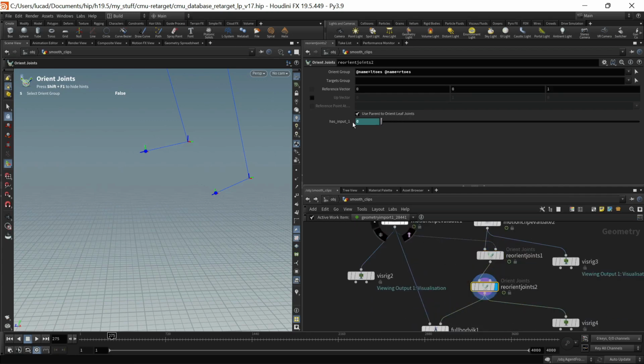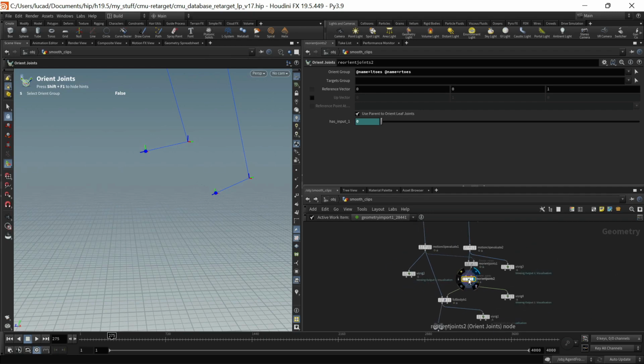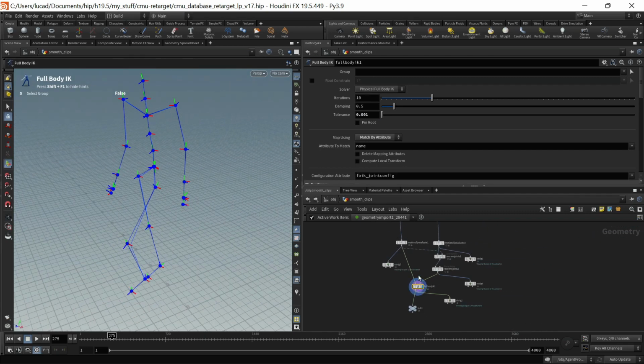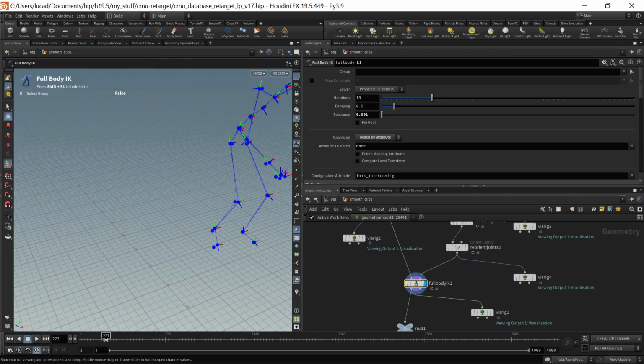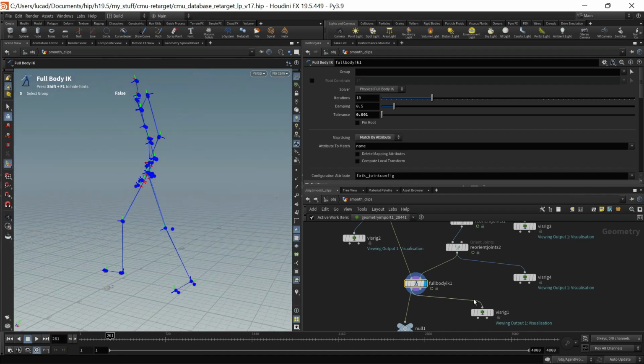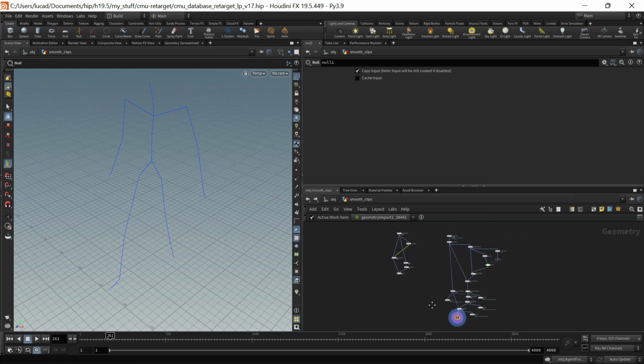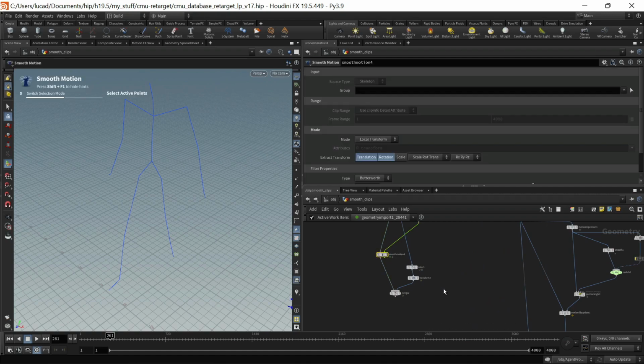I also have a separate one that I'm running on the toes without a second input, and you can very clearly see the difference there. So when working with this workflow, this is something you have to compensate for. Once that's done, I feed it through the full body IK using the original skeleton as the target. And there we go. That's our result. And that's basically the end of this workflow. I will end this video here and talk to you in the next one about this smooth motion SOP.